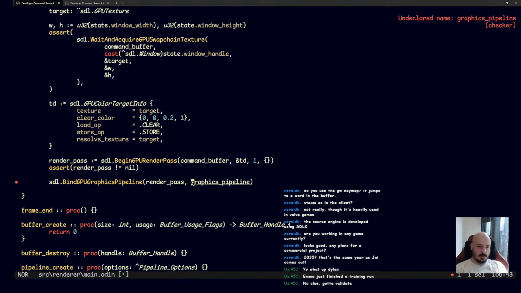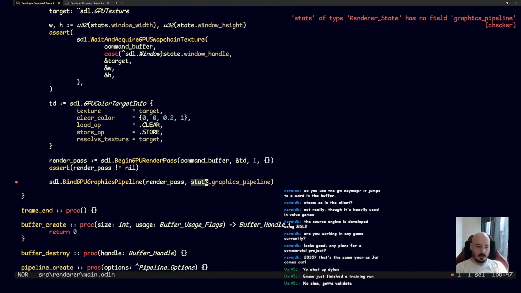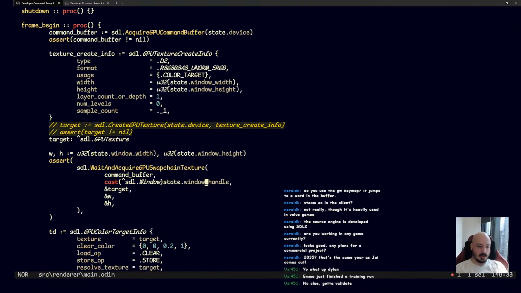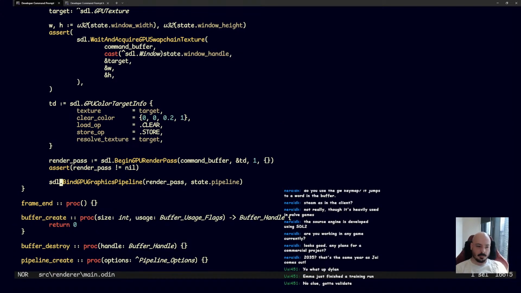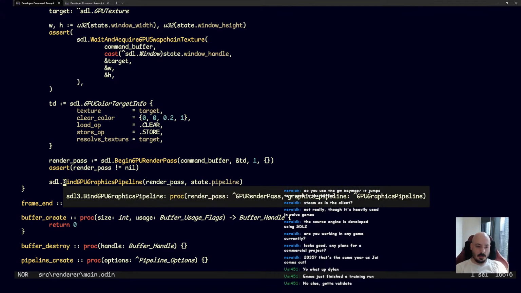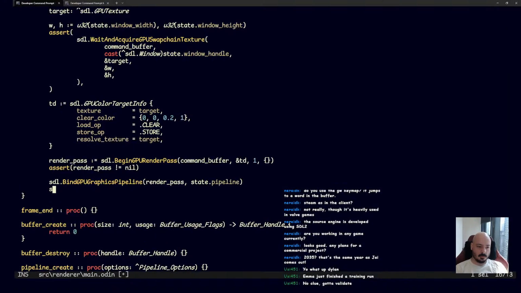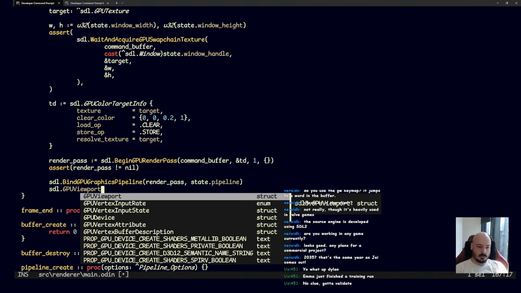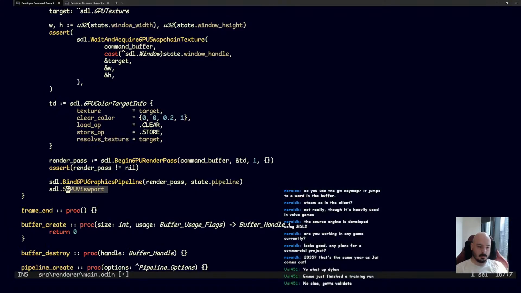Where is the graphics pipeline? Is it on the state? I'm getting real sleepy now. Did I just call it pipeline? I probably did, eh? Okay, so we've bound the pipeline. Got to set the viewport. Is that not the right set viewport, right?